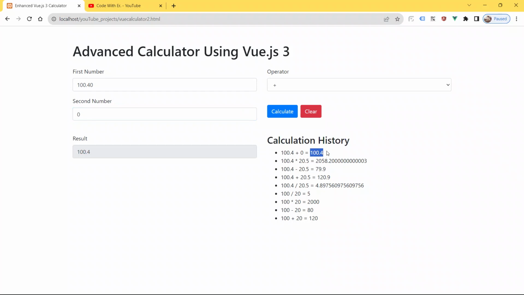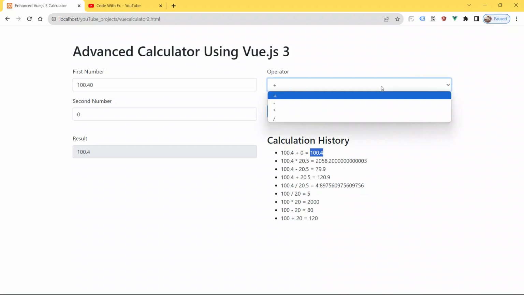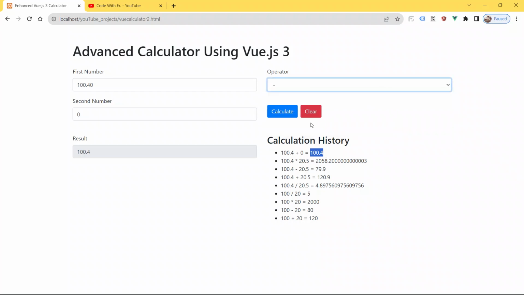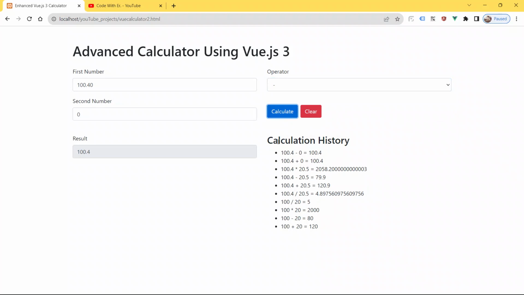100.40. Okay, so guys, now I will just change the operator. I will choose minus here and just hit the button calculate. See, you can see here the calculation history, and you can see the result also, 100.40 minus 0 equal to 100.4, and in the calculation history also 100.40 minus 0 equal to 100.40.